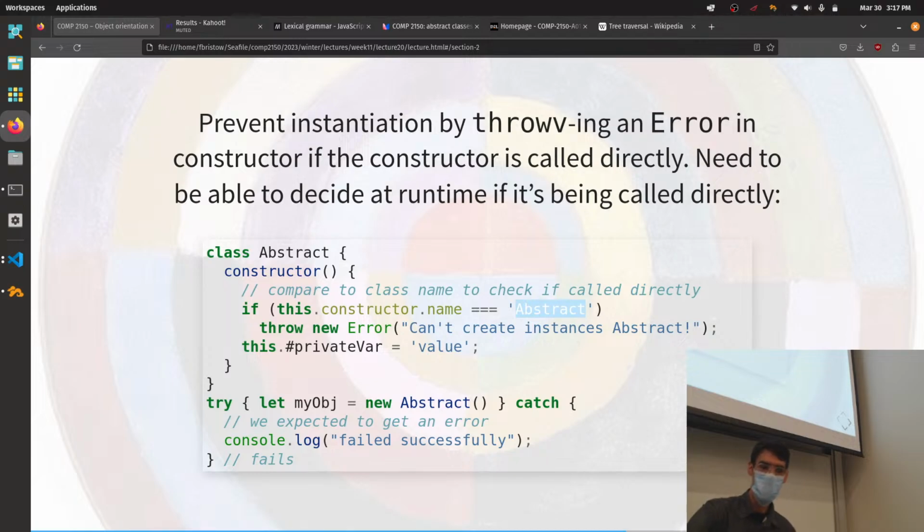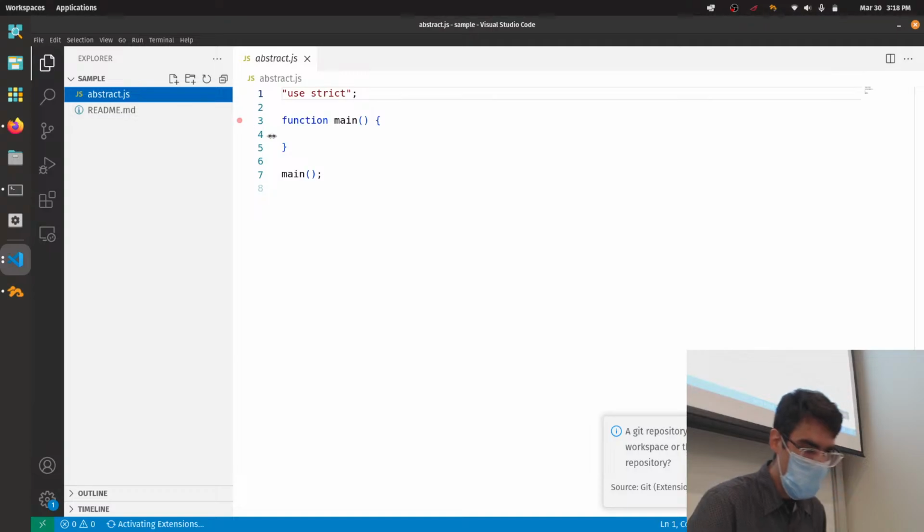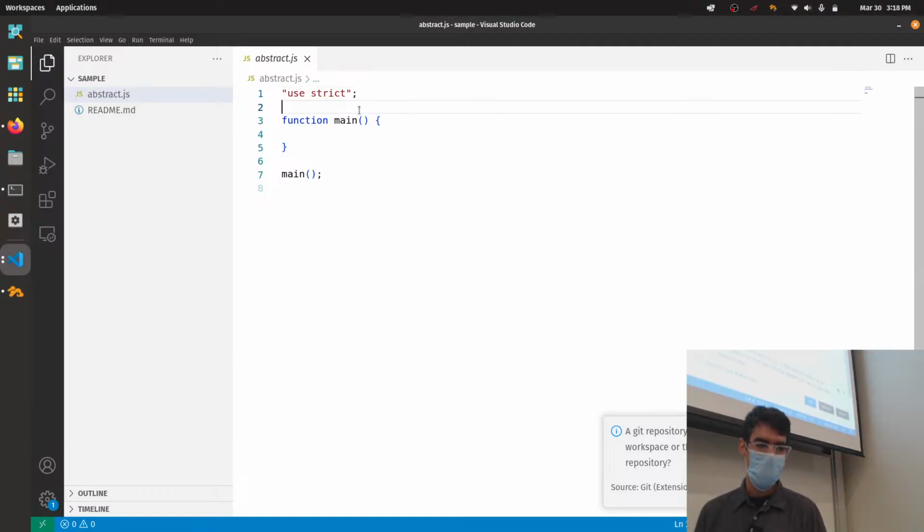I want to switch over to VS Code, and I want to start typing this in and kind of slowly go through this example just to make sure that we're seeing what's going on here. So I'm going to pop this open, and I'm going to open up this file that I've called abstract.js, and I'm going to start typing some of this in. I want to see this happening.